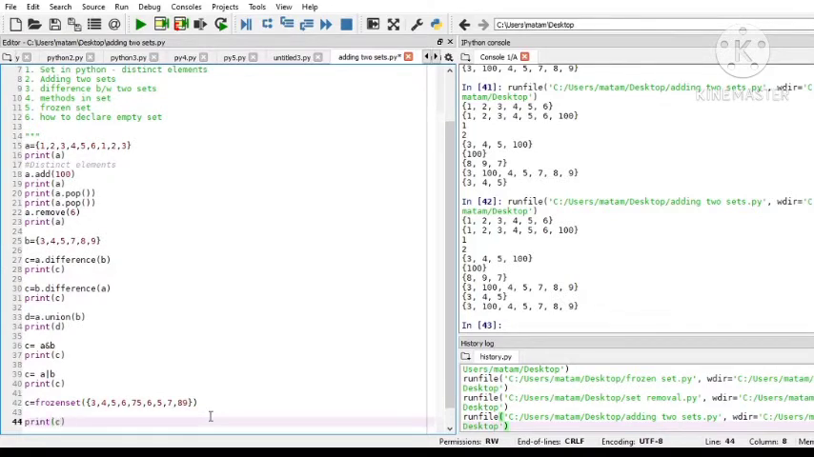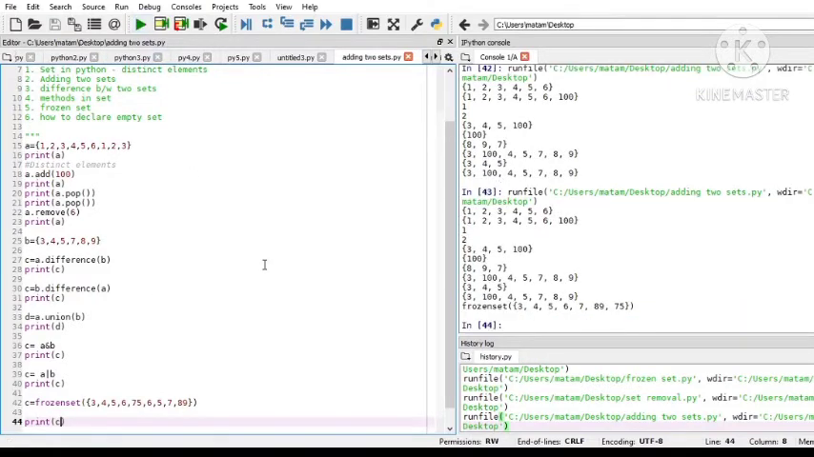See, so what is meant by frozen set? A set which cannot be modified. A set which cannot be modified. So what it is giving you?